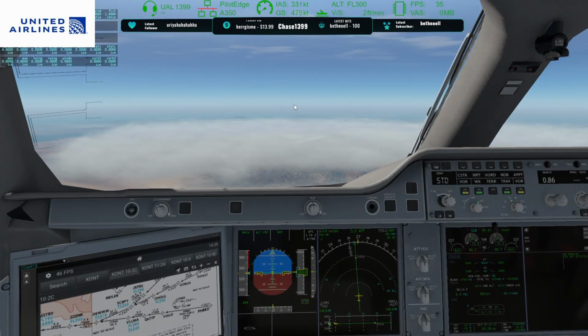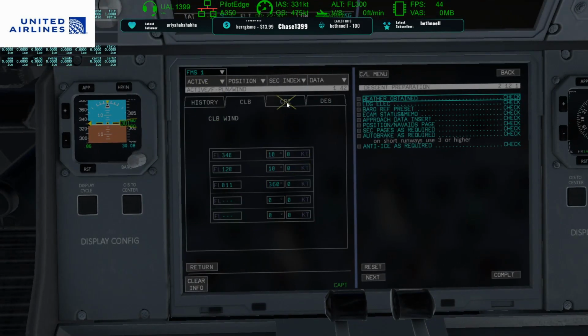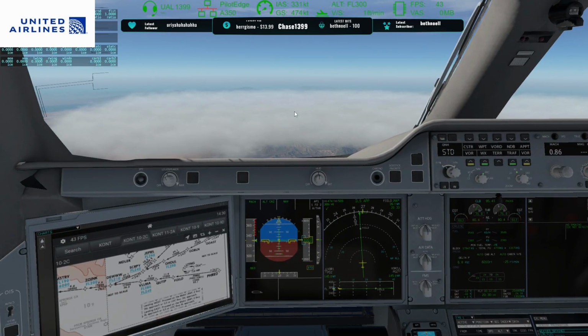Alright, and we just have to draw our winds for descent, but we have to wait till we get a little bit closer. Let's see what Active Sky has for en route weather.